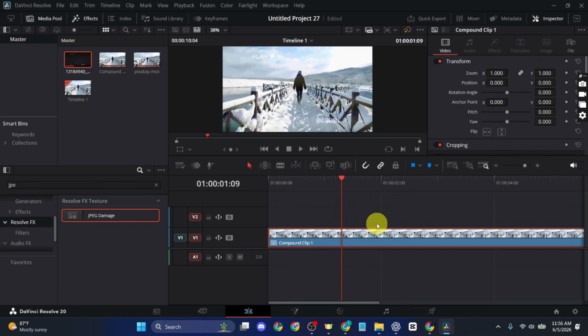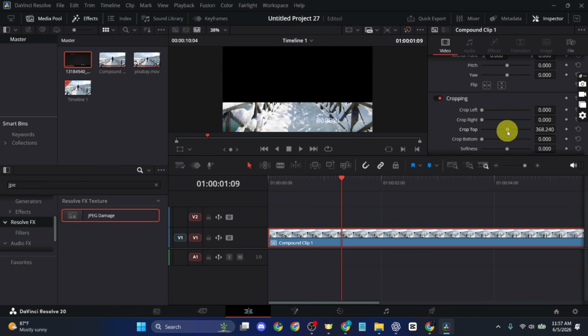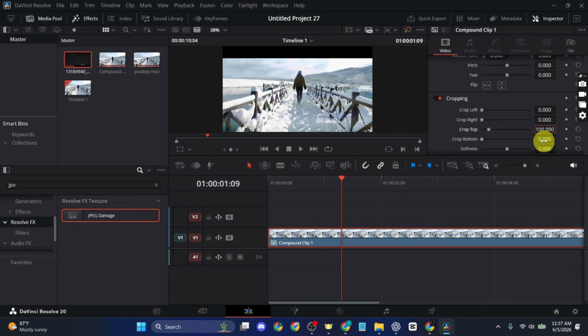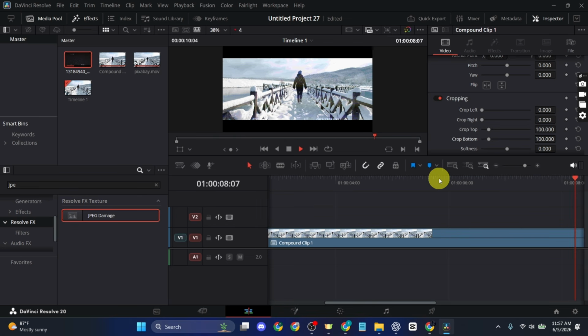Now select the new compound clip and go to the inspector panel at the top and look for the cropping section. Now increase the crop top value and crop bottom value to 100. So I'm just gonna set the crop top to 100 and set the crop bottom to also 100 and hit enter. This creates the classic VHS letterbox appearance often seen on old recordings. You should now have visible scan lines, VHS distortion, slight color separation, compression artifacts, and an overall retro VHS look.